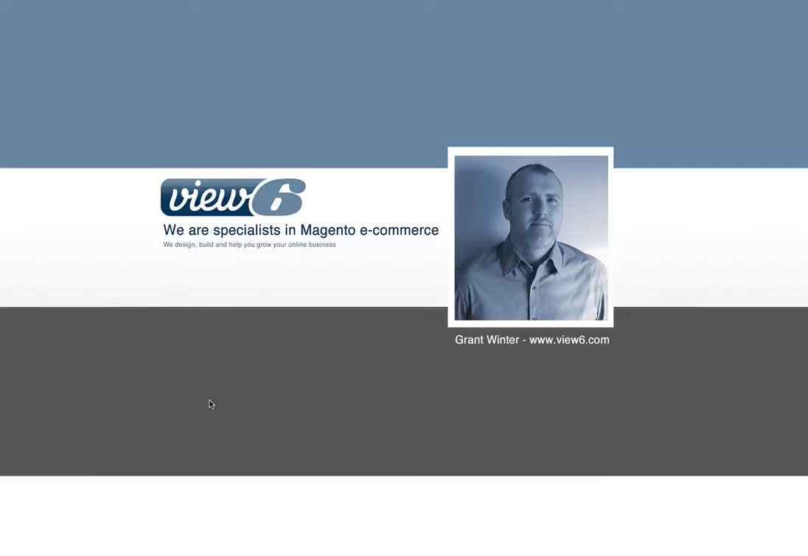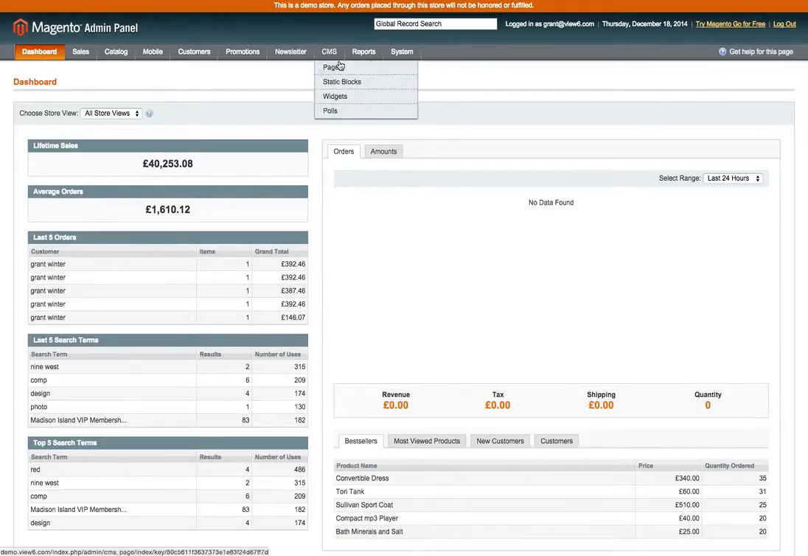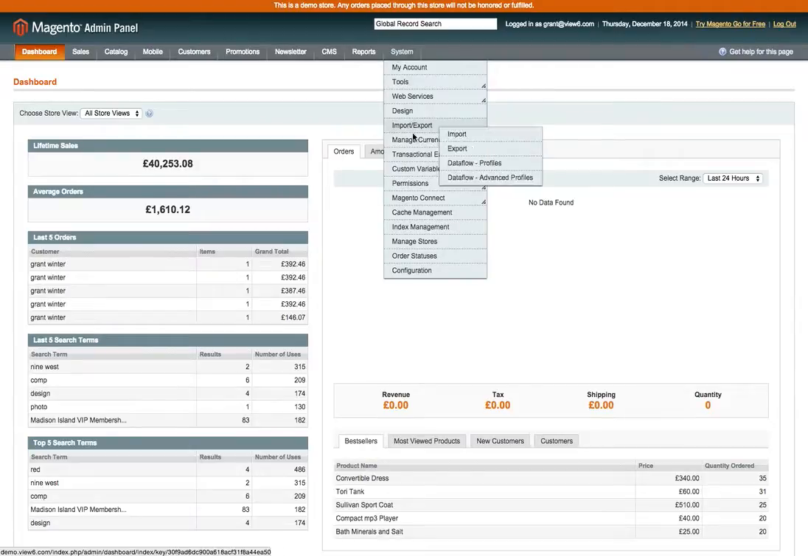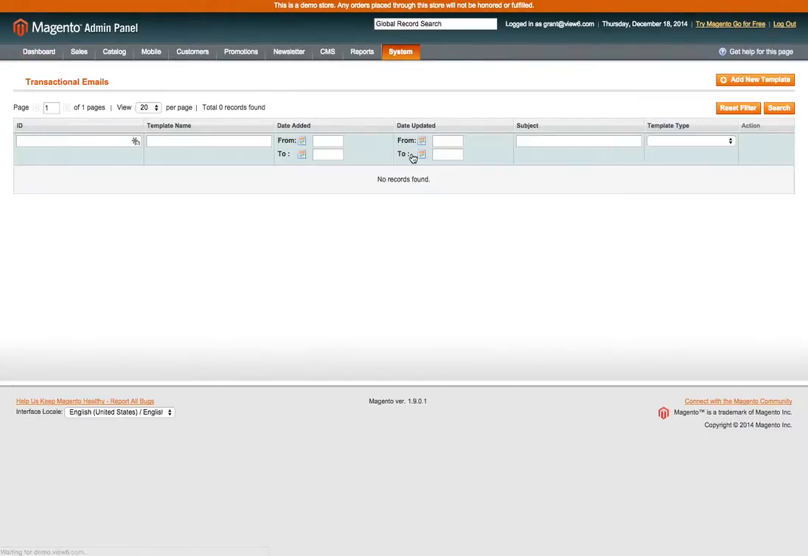I wanted to show you around Magento's email templates. In the back end of Magento, if we click into System and Transactional Emails, you'll see this screen by default. Magento has a range of email templates that are used. However, they don't appear in this screen unless they've been edited or created in the back end of Magento. So we have no records found currently.